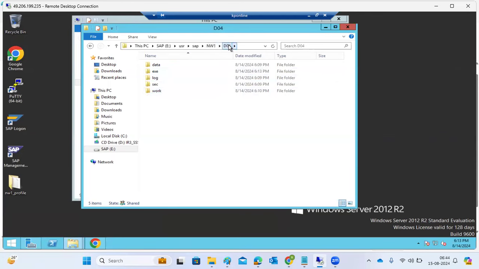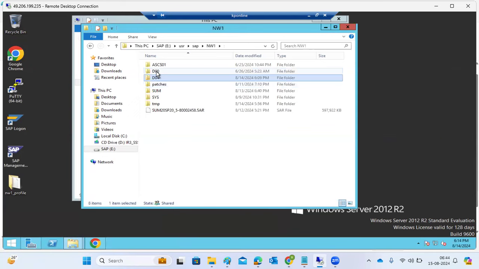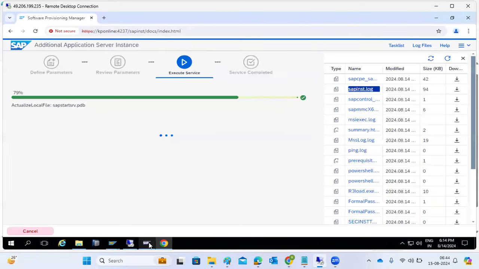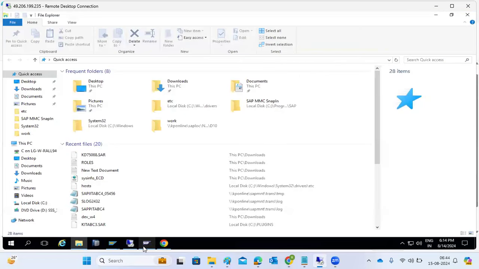D04 means the dialog 04 application server. 00 means the first application server, then 01, and then one more application server, 04, is added right after the installation. By using this particular instance number we can stop it.